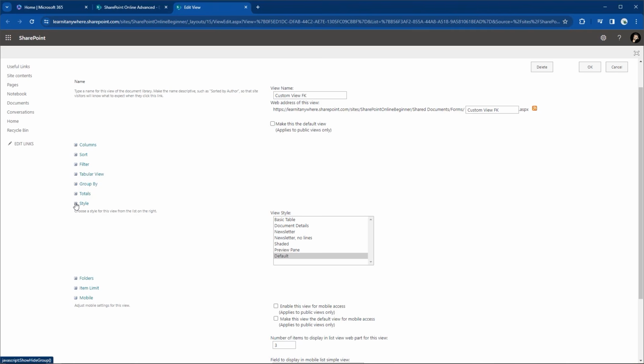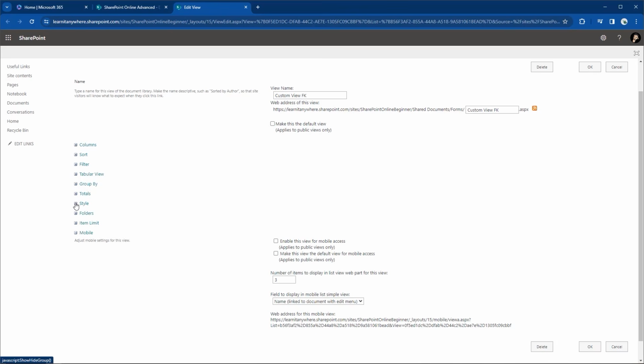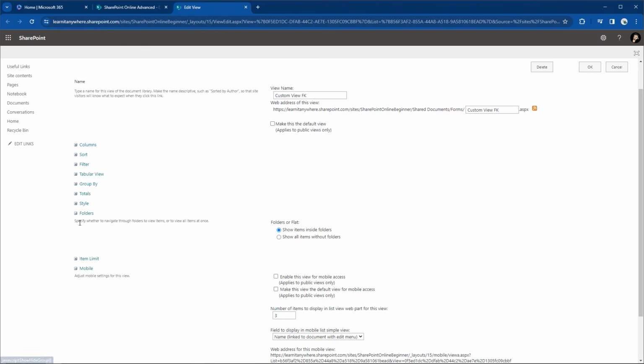I can also choose different styles for the list, and we can browse through the various styles to see how they look, but I'm using the default style at the current moment, which is the default when you create a view. Now, something that might be useful for us is the fact that a folder can be hidden or shown in a view. Now, this doesn't hide the items inside of the folder. It will show you all of the documents with no folders.